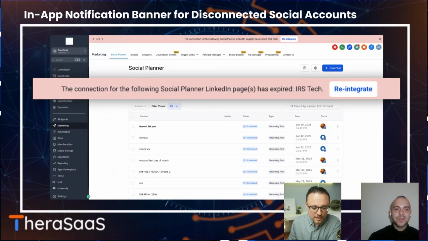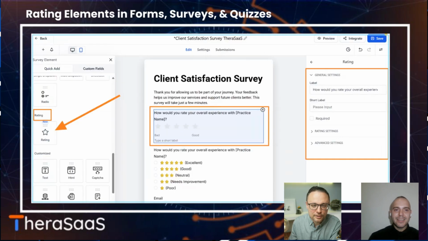All right, in-app notification banner for disconnected social accounts. This is just to let you know that you need to reconnect because APIs time out and Facebook breaks things. So sometimes the little banner is going to pop up and let you know you need to get in there and reconnect.